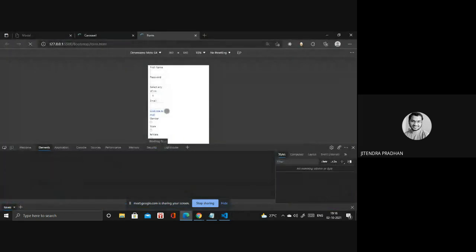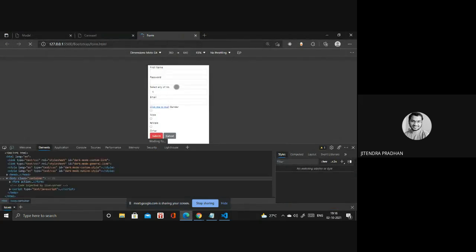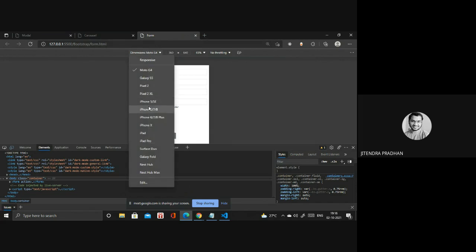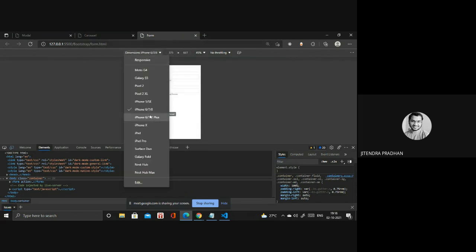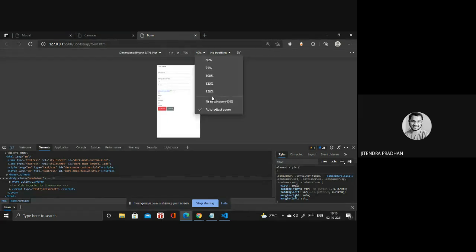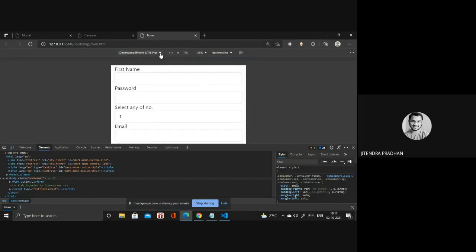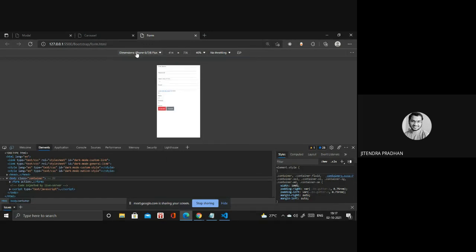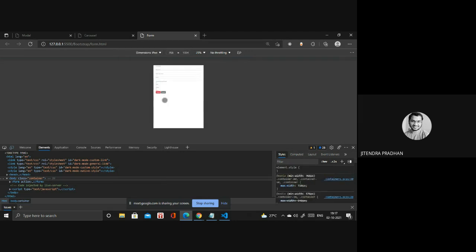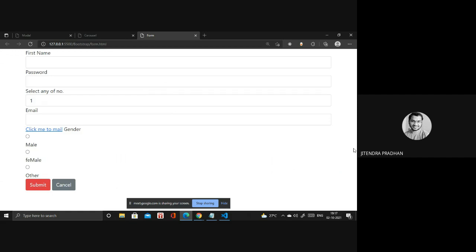Let's see how it is. If you have that one, it's responsive now. If I open that one in any particular device, according to that it will be set. To open that one at 100% or 125%, it's better. Okay, according to the width, it will be set. So I think you understand whatever we discussed in that form.